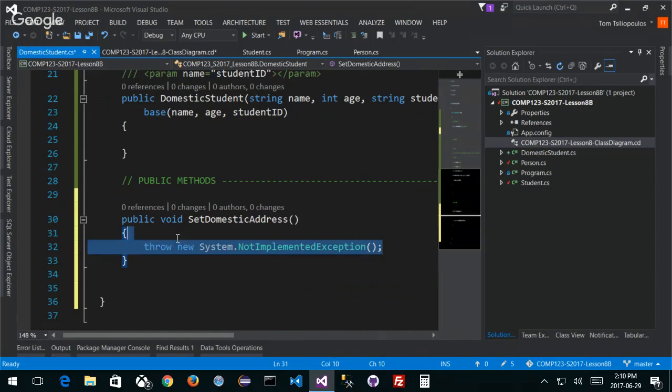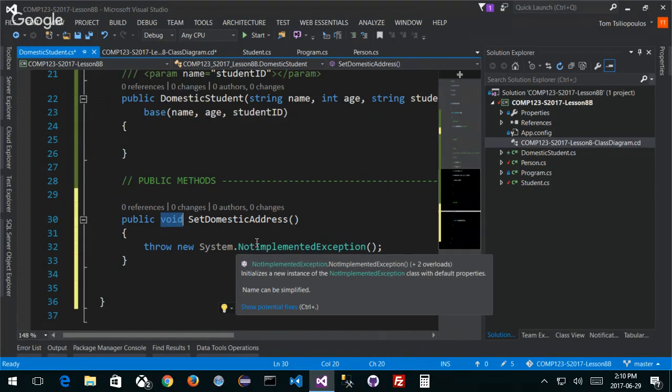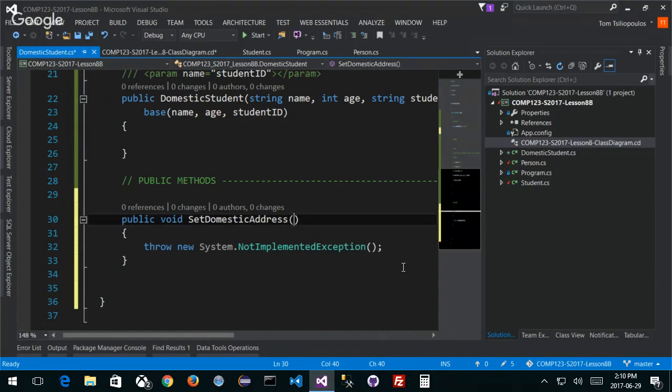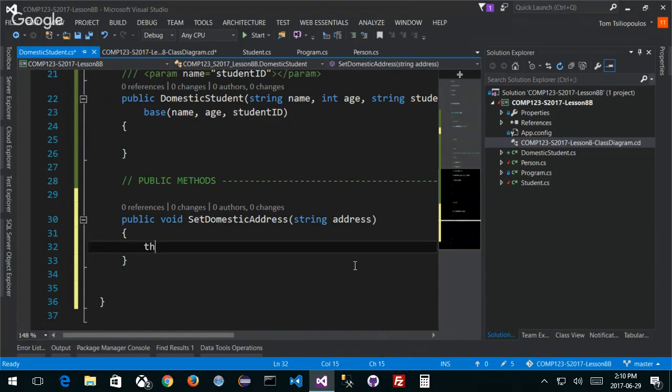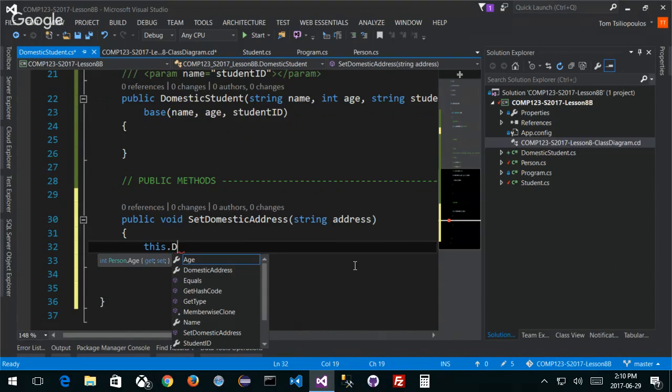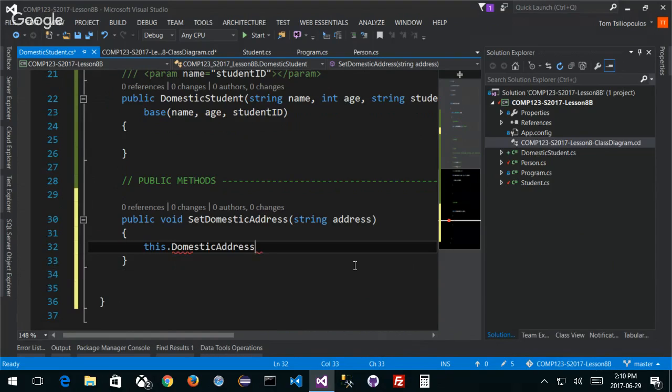Now it says not implemented. Of course, I'm going to implement it. I'm going to say something like this. I want to take in, so I'm being more formal in my setting domestic. The argument that I need is a string. So I'll say address, right? And in here, what I'll do is I'll say this, domestic address is equal to address.